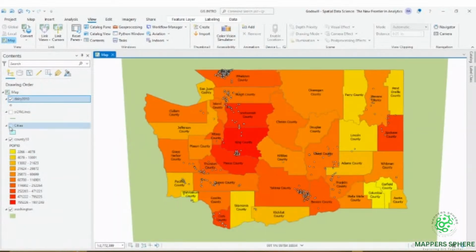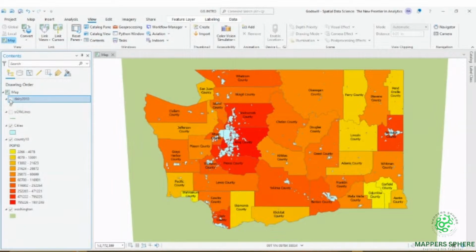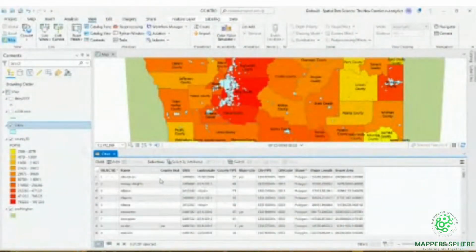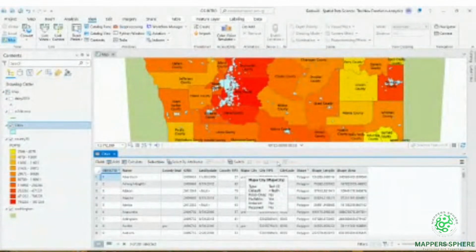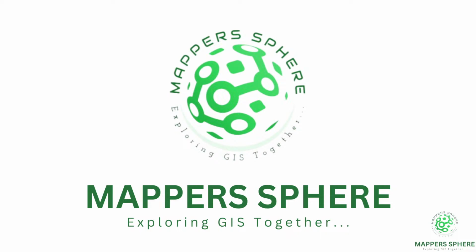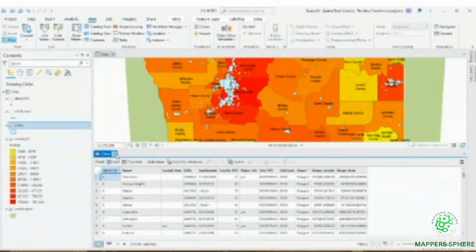So let's look at the city data. Let's close the dairy farm. So this is the city now. Let's look at the city attribute table, whether there is something we can use symbology to do here. So let's look at this now. Let's try and see if we can present cities that are major cities. So let's go back to symbology.